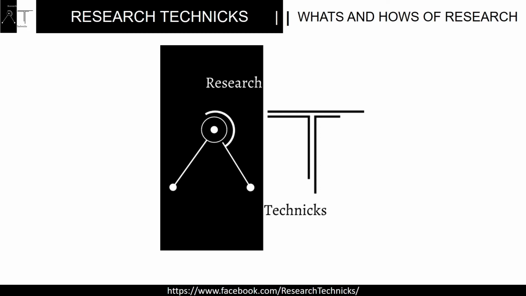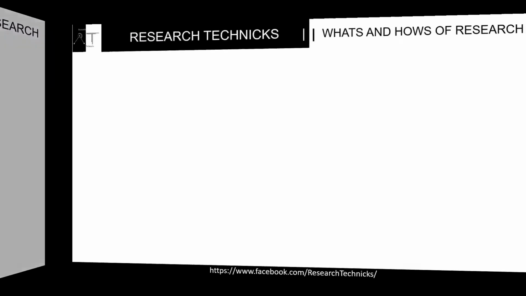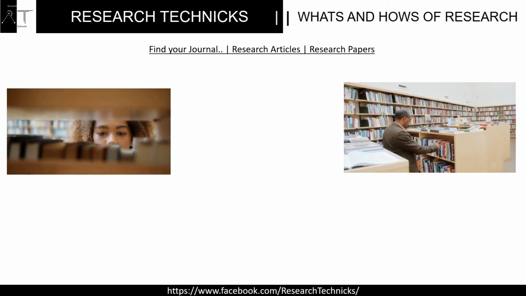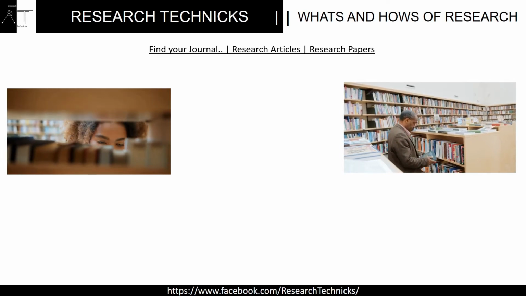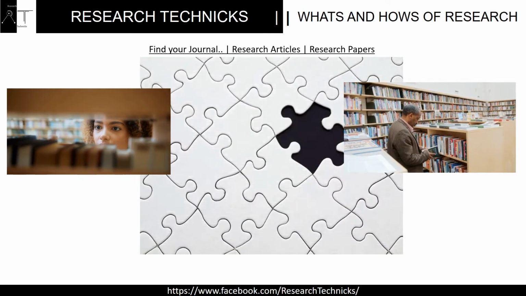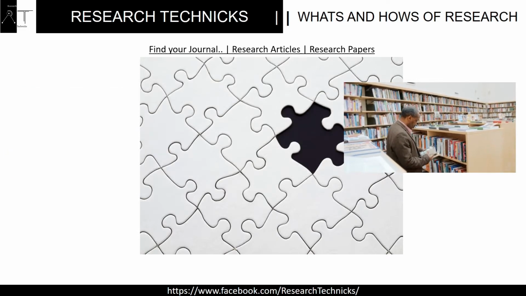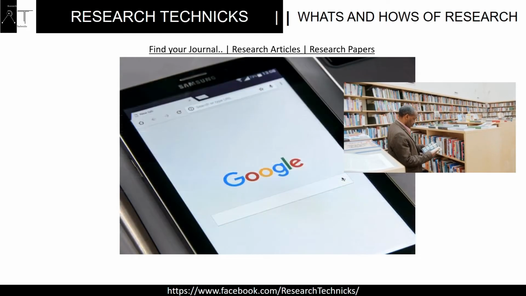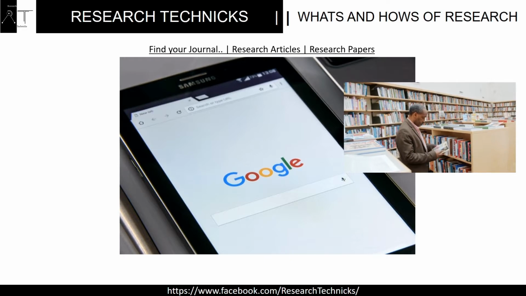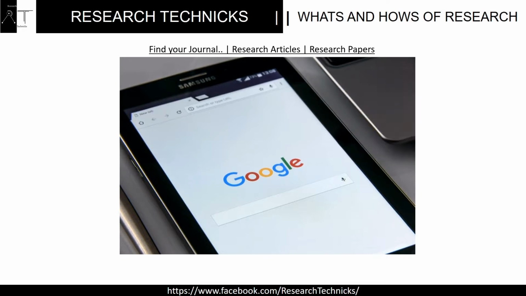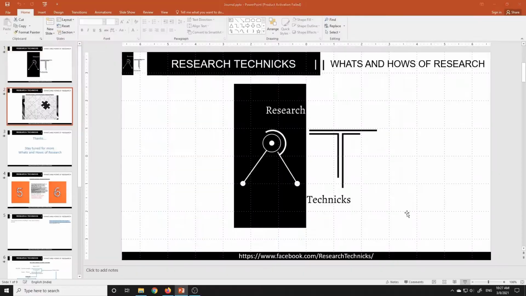So today we will be looking into something very interesting: how to find your journals, your research articles, your research papers. It is about finding them and how to download them. Research articles are like jigsaw puzzles, there will always be one piece missing. So today I will be helping you to find that one missing piece. How? It is as simple as Google only. Google provides a lot of ways in which we can search for our required research articles. So let's get into that.